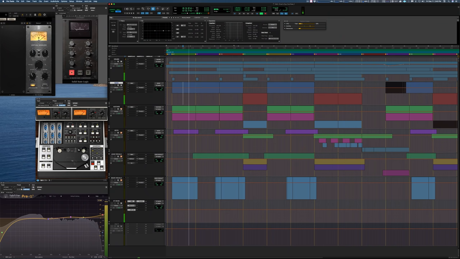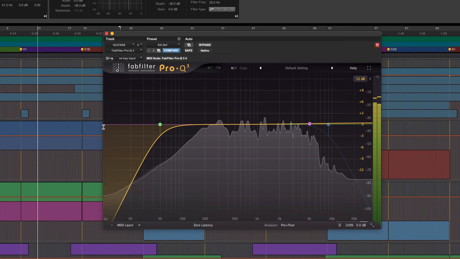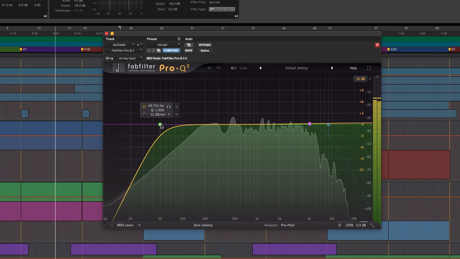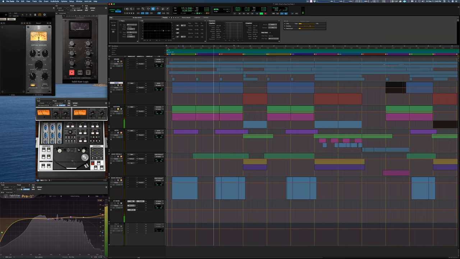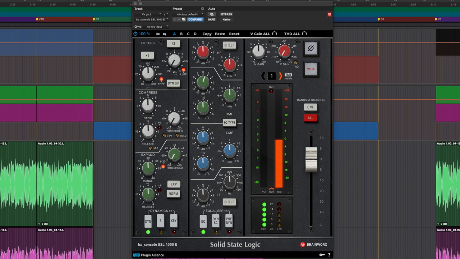Guitars. And then on the bus, pretty much nothing except a very subtle high-pass filter. Let's see what we're doing on the individual channels. It looks like we've got the same channel strip that I have on the bass tracks. Got a high-pass filter here set at 120.